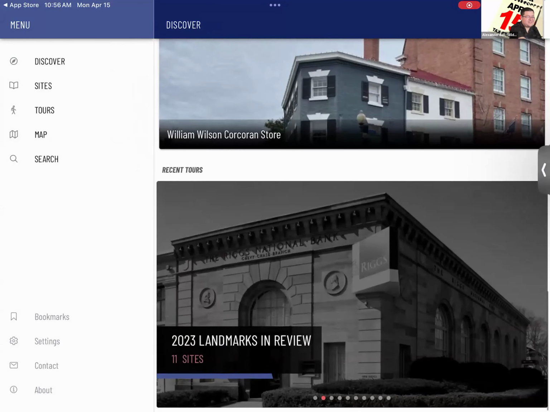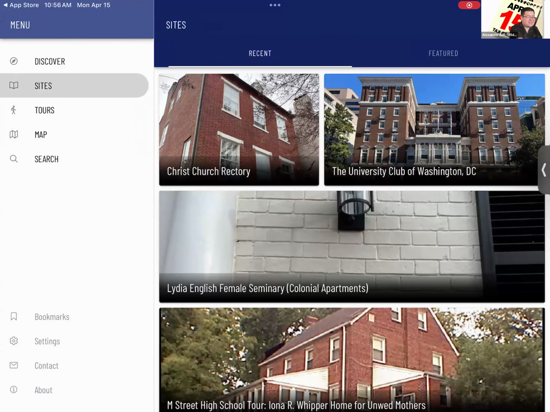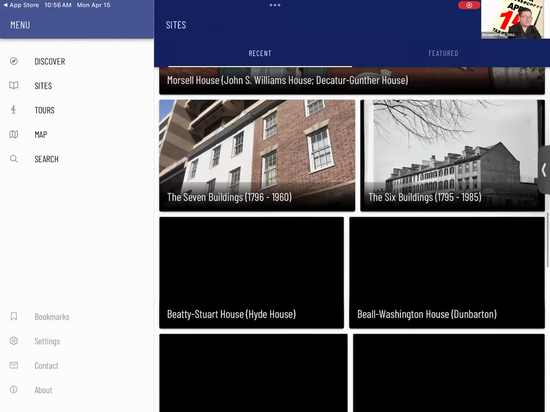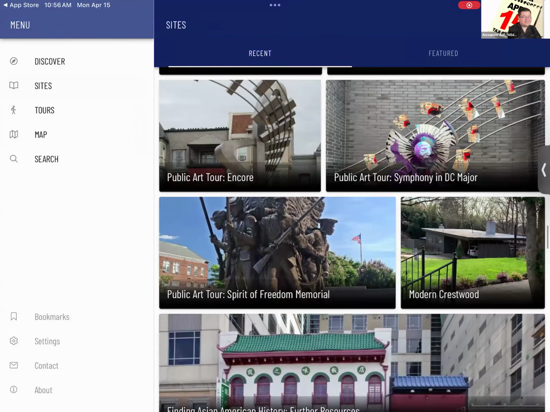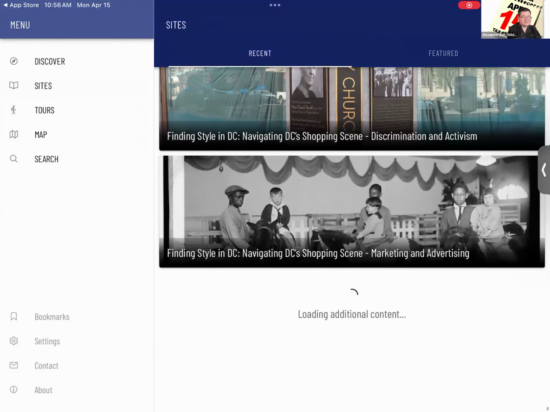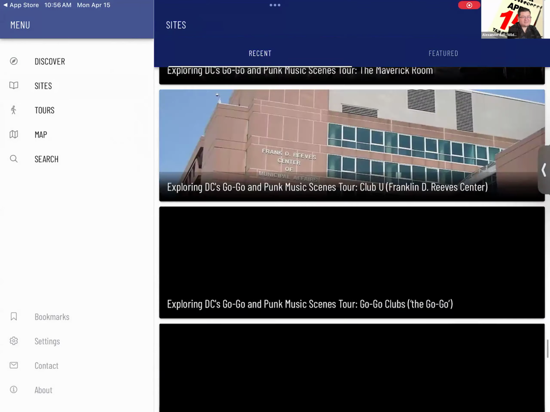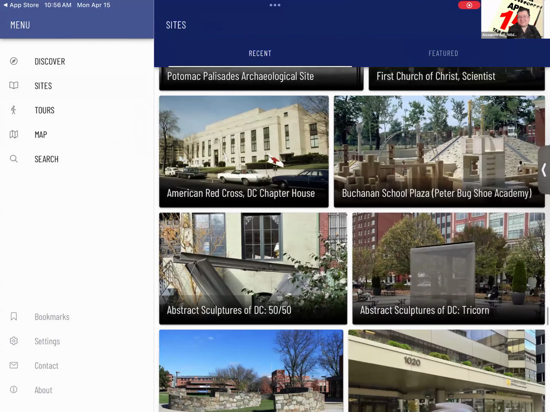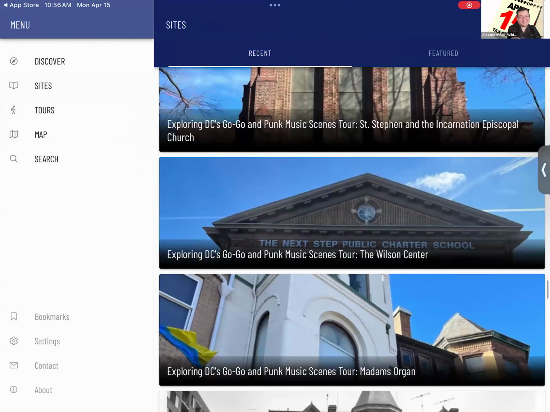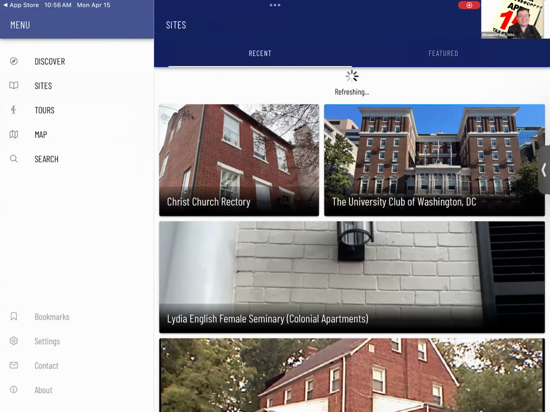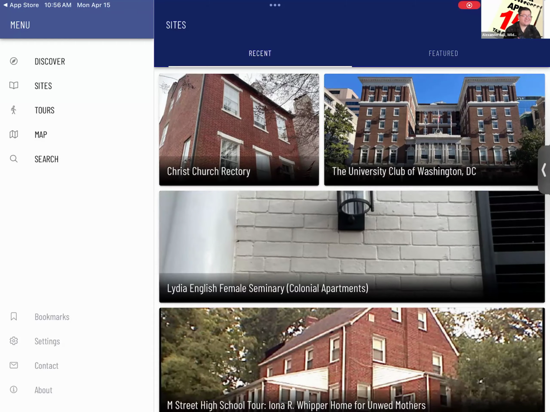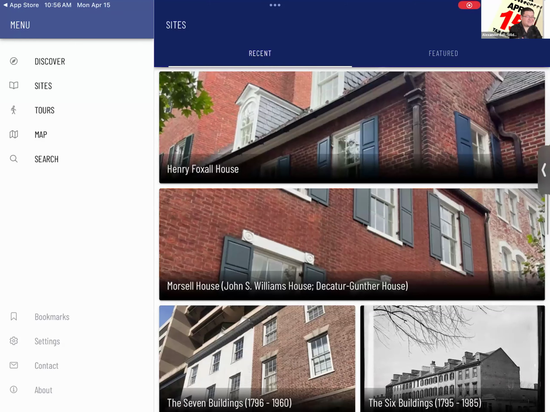Wow, so Discover, these are the sites right here, if you literally just tap on it. Look at this, oh my gosh. Just looking through, there's literally a wealth of knowledge here. You can learn about any place that you want to in DC that has any historical significance. I mean, it's a lot. Again, we're a city full of history, so that's amazing, right?